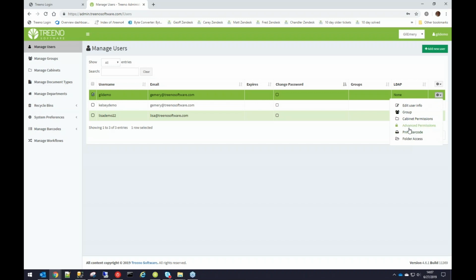Note that we've moved the barcodes around, where before for printing user barcodes, you'd go under the section, I believe it was manage barcodes. But if you needed to print a barcode for this user's inbox, you have to go into the manage user section and then choose the user and then print barcode. Pop-up should appear with the barcode.